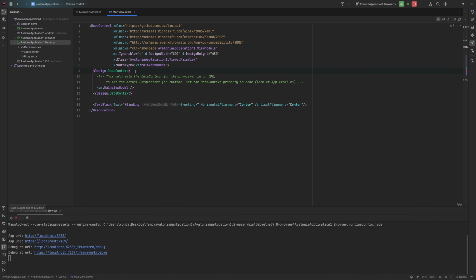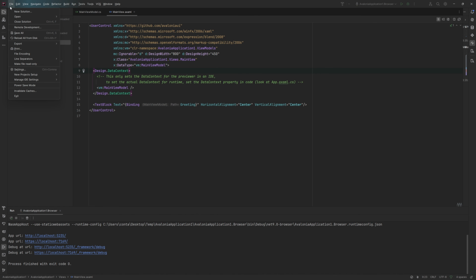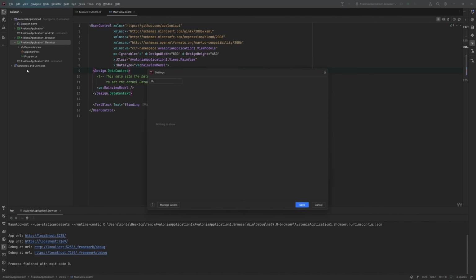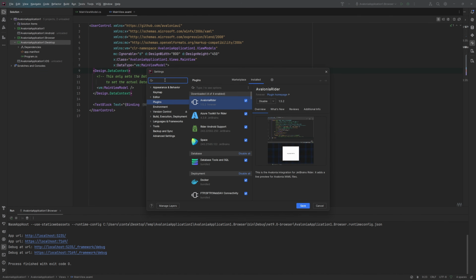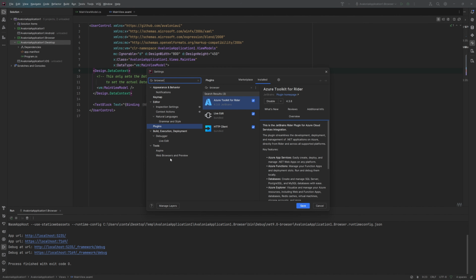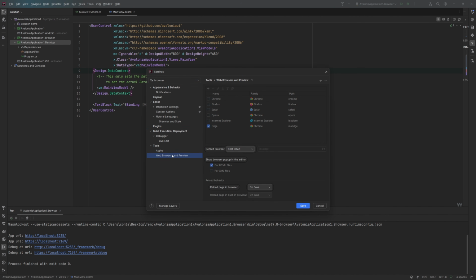What you'll either get is when you press F5 to run this, it will open up a dialog complaining about your browser. If you click File and Settings, and just type in browser in the top search, you'll see there's this web browser and preview option here in tools. You want to change the option here to first listed and make sure that whichever browser you're selecting is a Chrome-based browser, so Edge is a Chrome-based browser.